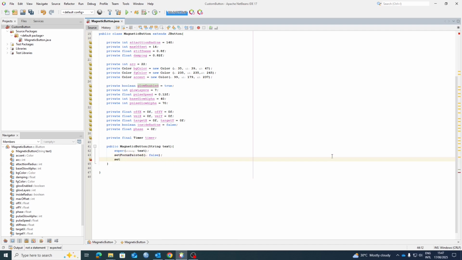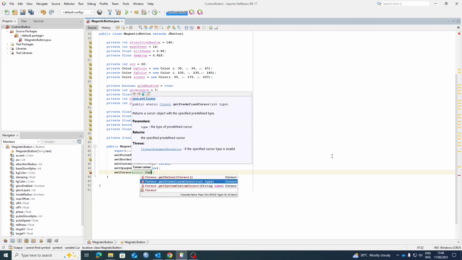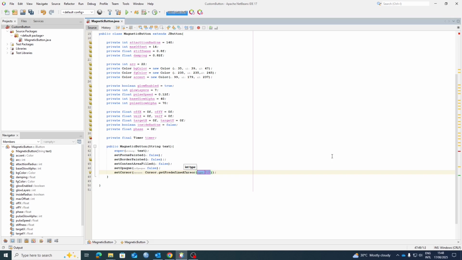In the constructor, we'll customize the default look of the button. We call setFocusPainted false to remove the blue focus outline, and setBorderPainted false so Swing doesn't draw the default border. Next, setContentAreaFilled false and setOpaque false let us take full control of the button's background painting. We also change the cursor to a hand cursor when hovering, and finally set a bold font with size 14, to give the text a clean, modern style.